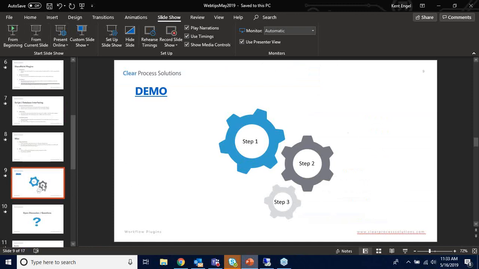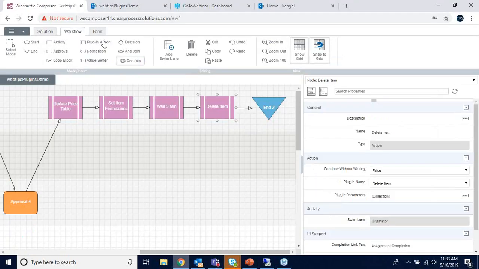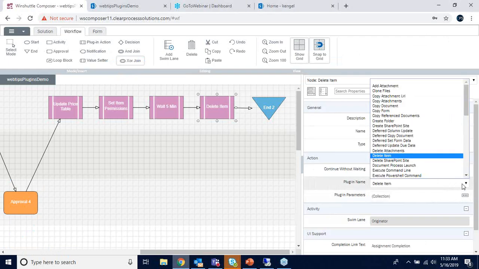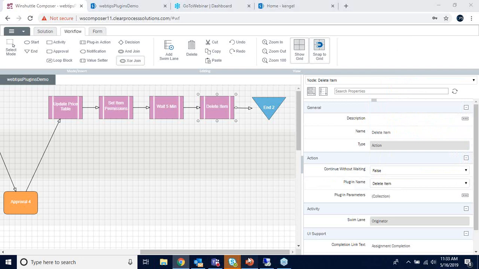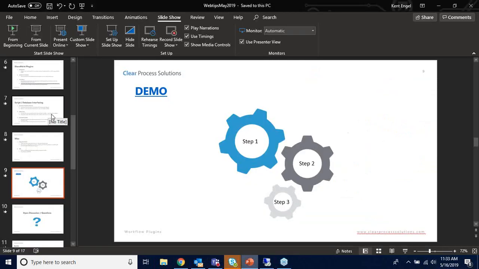So that is about all I have for the plugins. As I said before, that is just a few of the plugins, 8 out of the, I don't know the exact number of how many there are, but if I just go into the drop down here, there's quite a few. Those are just some of the very common ones that I see used frequently.